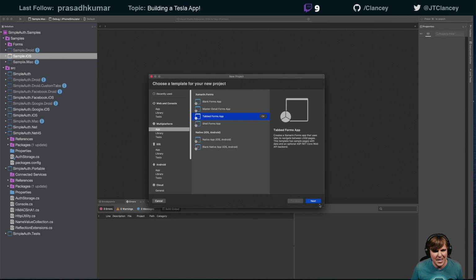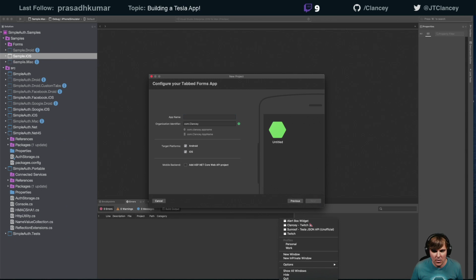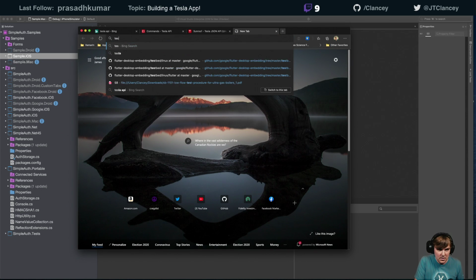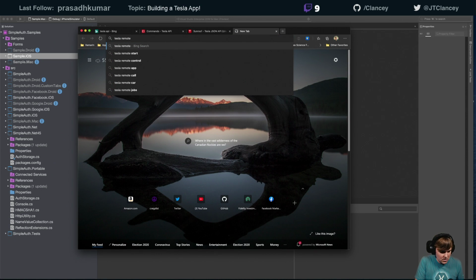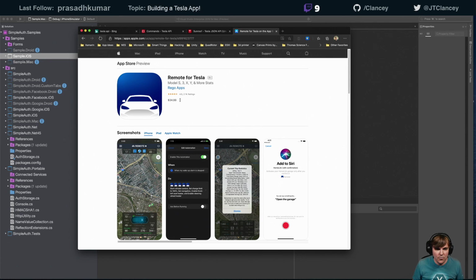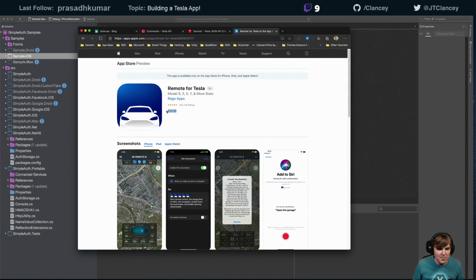We'll do a tabbed app. I never do tabbed. I like it. And I was saying when I looked at this, there are some other apps that are ridiculously expensive, like Tesla Remote iOS. These apps were like $35.